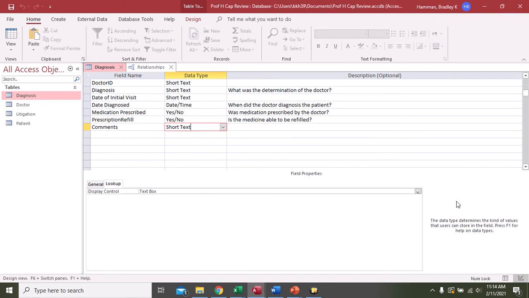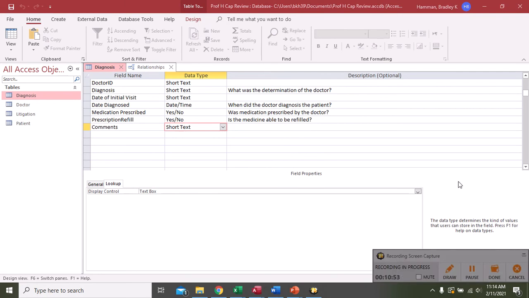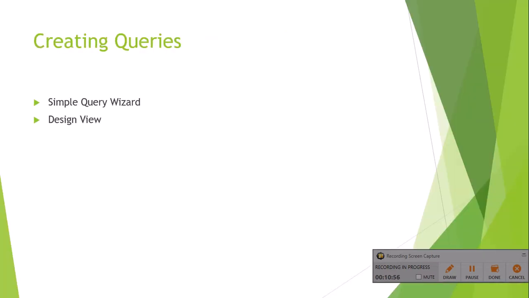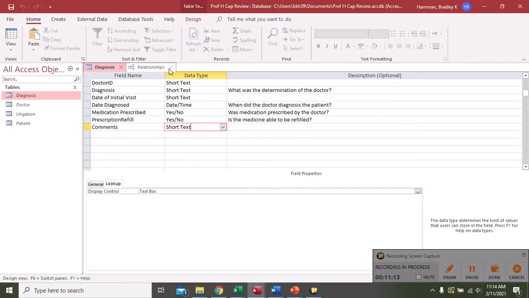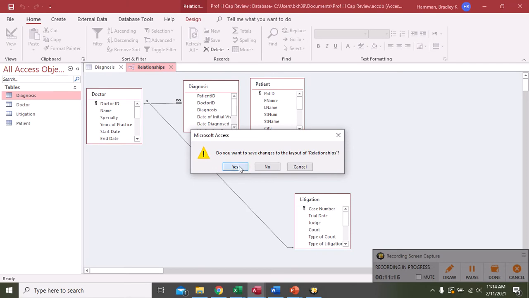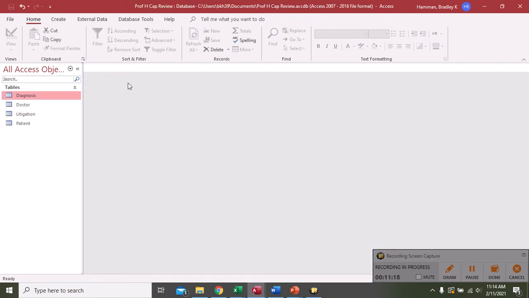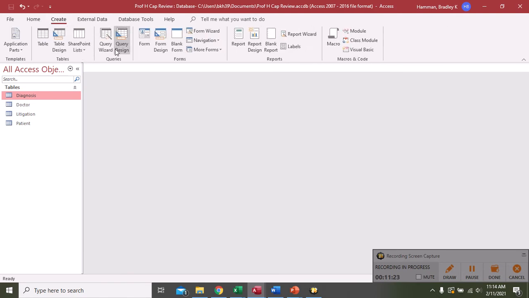Okay, so let's go on to what is next? Creating queries. Very quickly, what I would like to do is discuss the difference between Simple Query Wizard and creating a query in Design View. So going back, let's go ahead and close all of our things. Sure, we'll save the relationship. So we're going to go to Create, and we have two options, Query Wizard and Query Design.